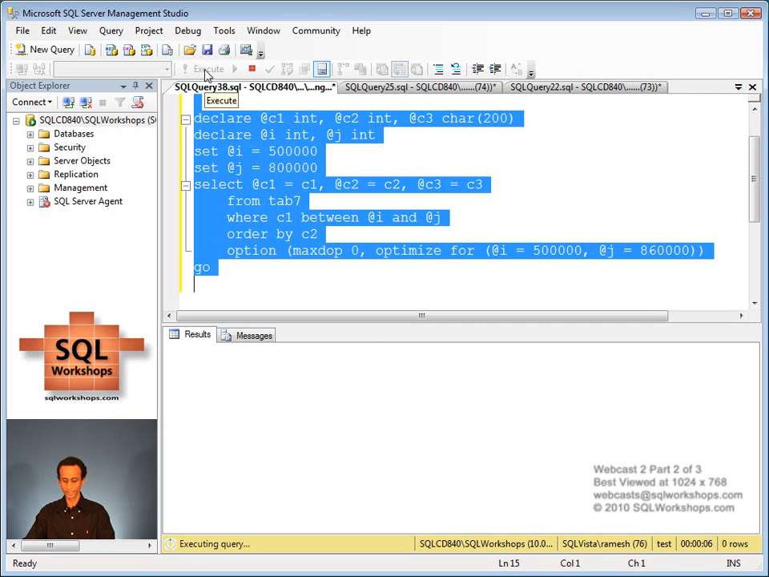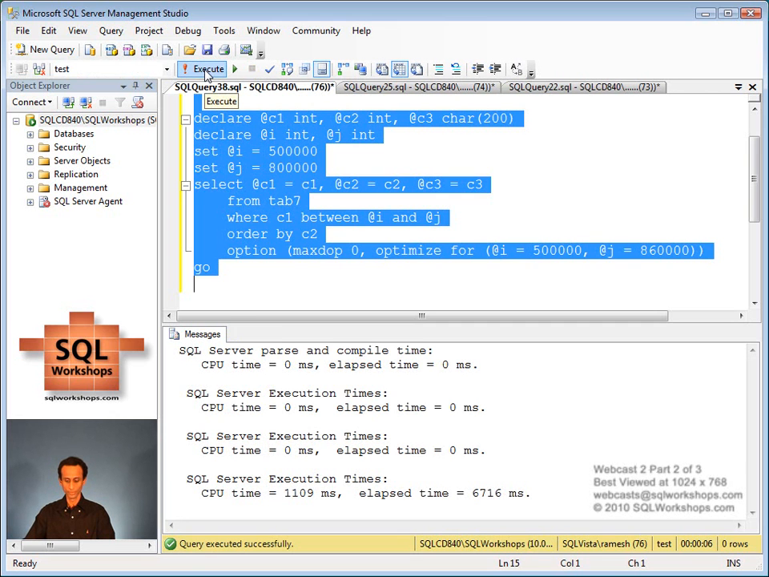Now the query is running very slow. The query is taking more than 6 seconds, 6.7 seconds. Let's execute the query again. The query is fast this time. That's what I meant by this query is misbehaving.